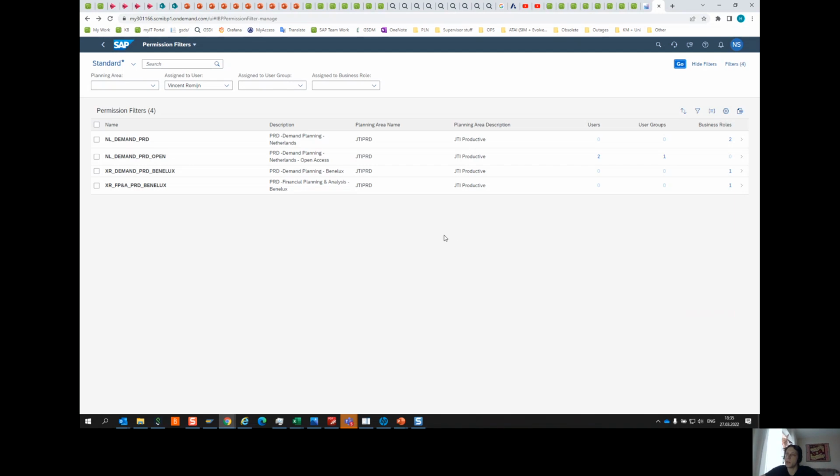And bingo. So you can see that there are two filters we checked just now, Demand PRD Benelux and FP&A PRD Benelux, but there are also two permission filters for Netherlands. So this user actually belongs to the Benelux market, but he also has some Netherlands permission filters assigned directly.